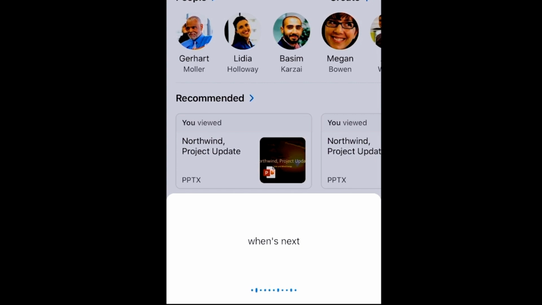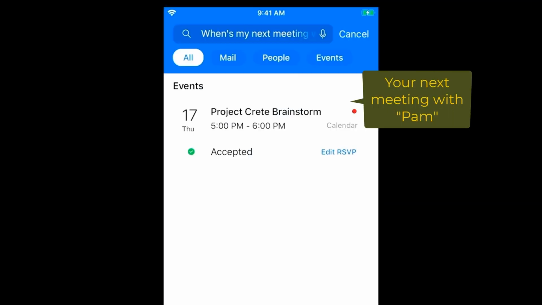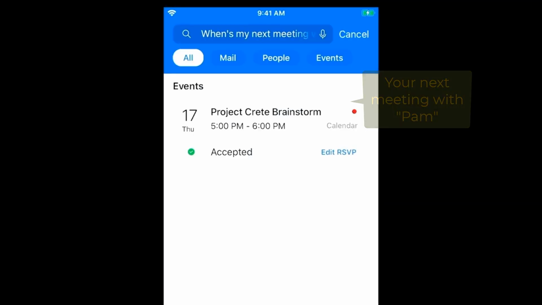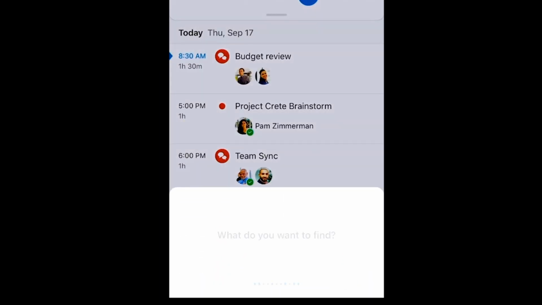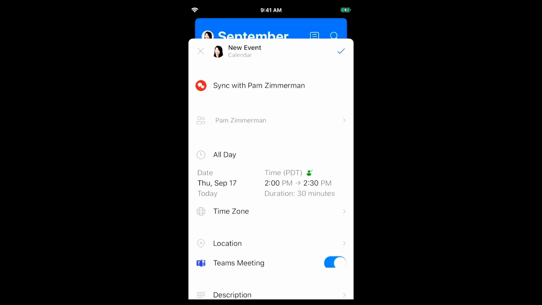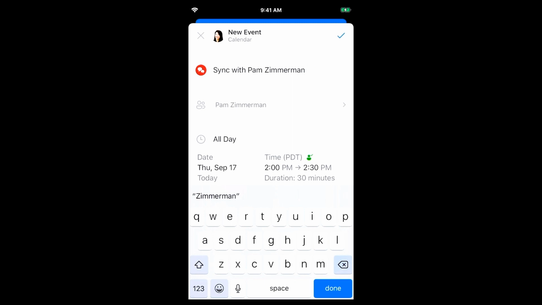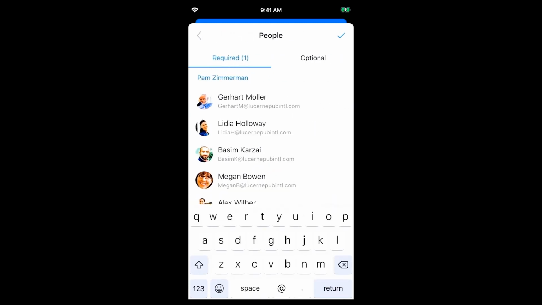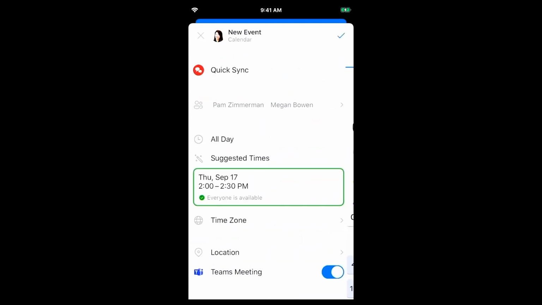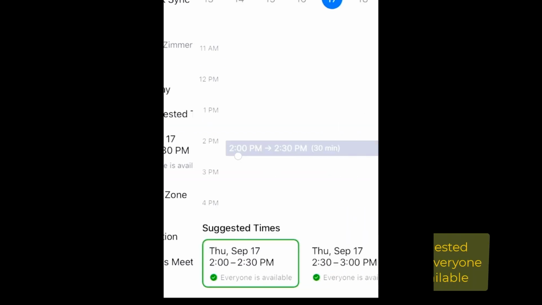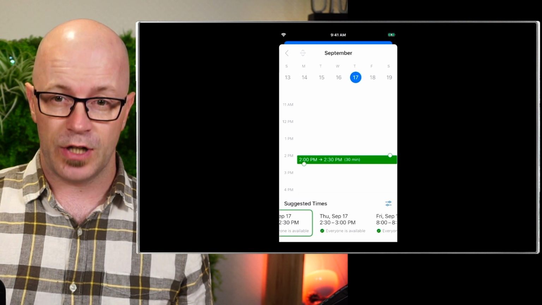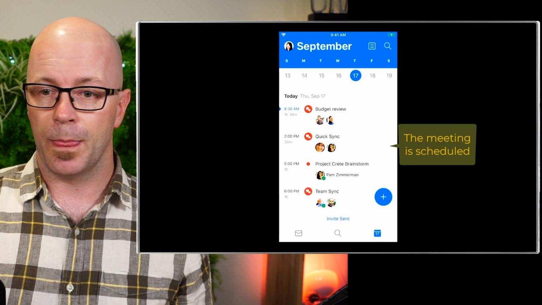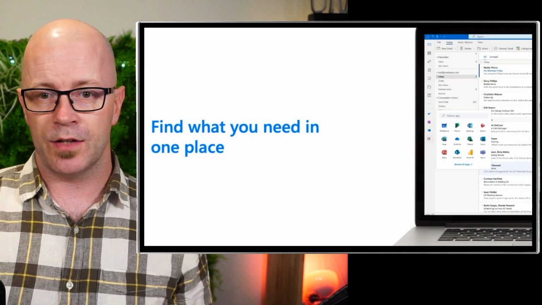Cortana voice assistant. Now you can tap that microphone and say, where's Pam, or when's my next meeting for Pam? So that searches for that content and finds it. Okay, we want to schedule a meeting with Pam. Right, so we're just scheduling that meeting. We've got that suggested time, and using our voice, we can also say, let's look for Megan as well and find a common time between us all. So doing that from your voice, that's pretty handy. We can just give it a command and confirm that meeting.